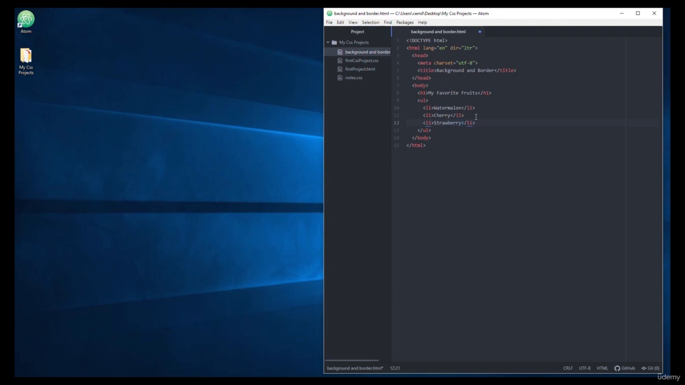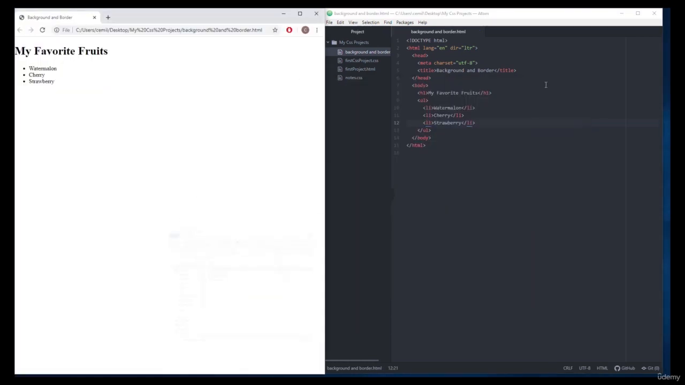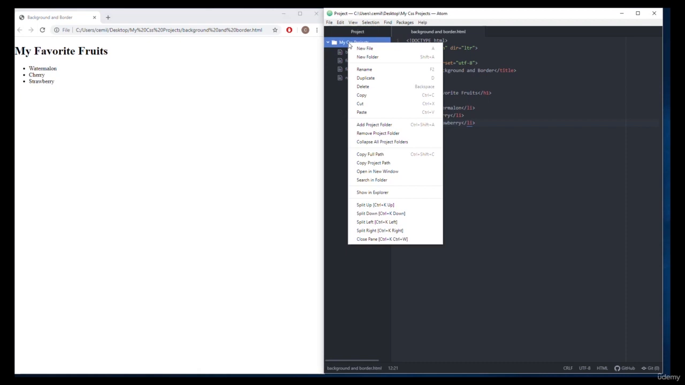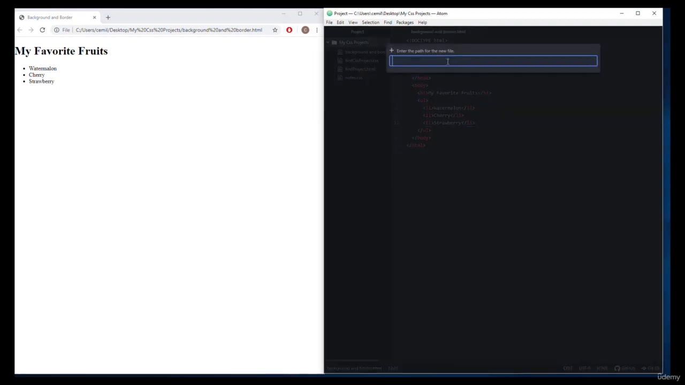All right, so that's enough for now. Our list is ready to experiment with. So let's start. Instead of writing the features over and over again, let's write them in a CSS file that we're going to create and use wherever we want, right? So we'll create a new file for it, and we'll write CSS as its extension to indicate that it is indeed a CSS file.